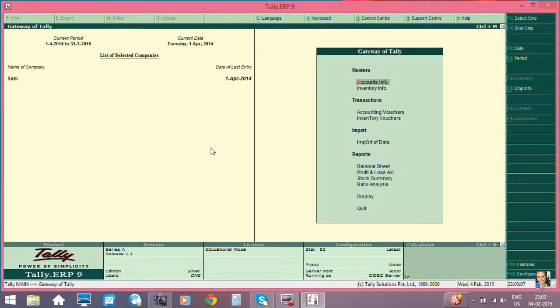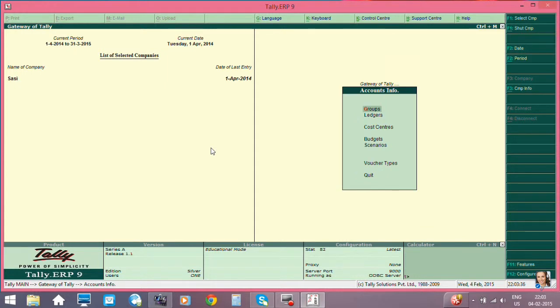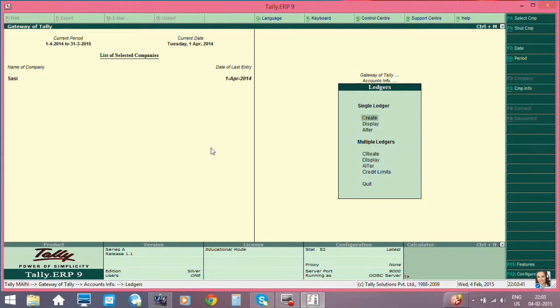In this class, let us see how purchase orders and sales orders are prepared. Whenever we are buying any raw material from the vendor, first we have to prepare a purchase order and send that purchase order to the concerned vendor. After that, we prepare the purchase based on their purchase order. In order to create a purchase order and sales order, we have to prepare sundry debtors and sundry creditors.